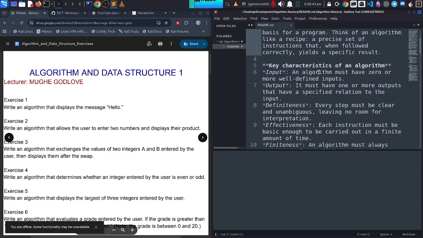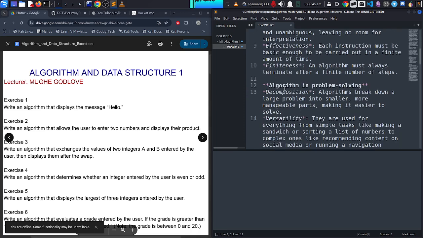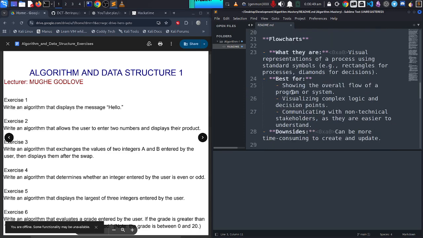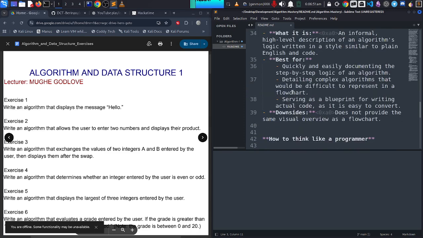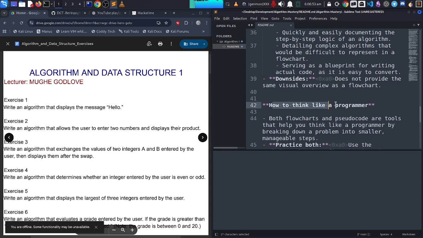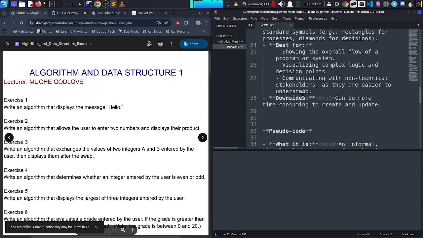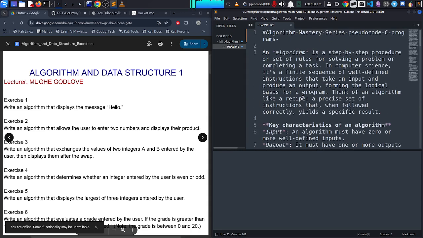In it, I have characteristics of an algorithm, algorithm in problem solving, flowcharts, pseudocodes, and also how to think like a programmer. So it's not really much. It's really summarized, some few lines. If you read through it, then you are good to go.